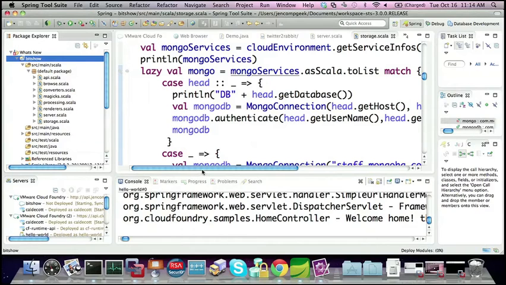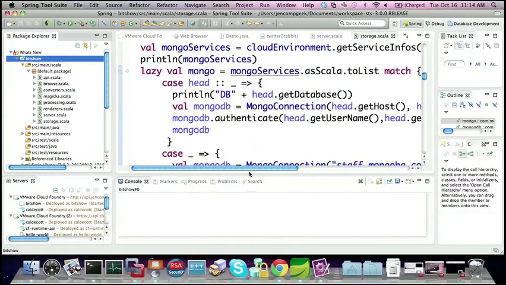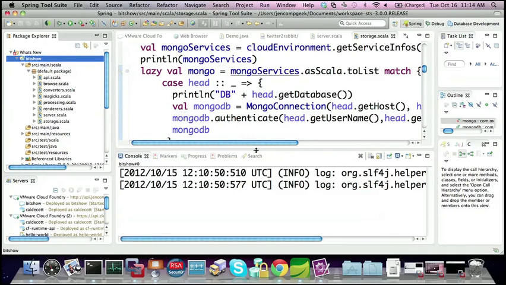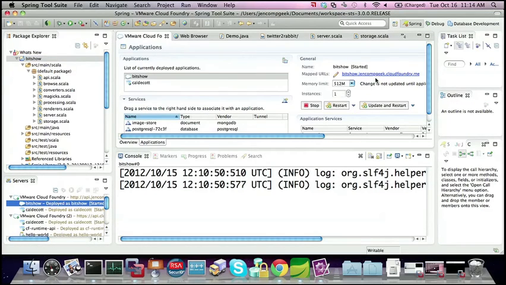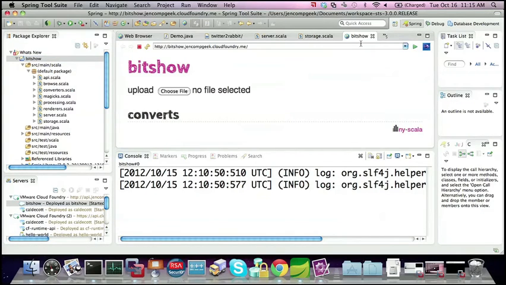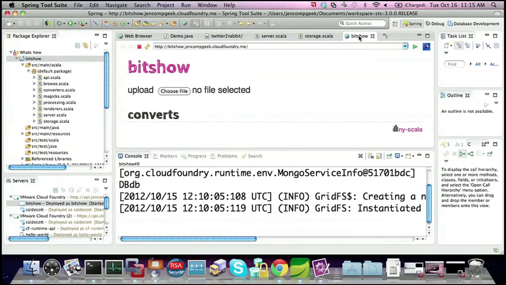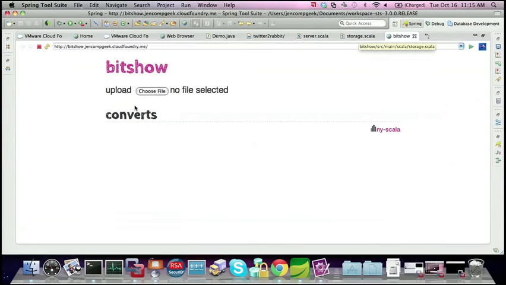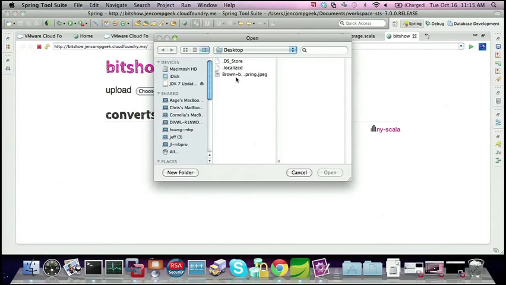So off it goes. Okay, so we should see the console information coming up shortly. Doesn't really tell us much, but we know the application's running. So let's go ahead and visit it. Okay. So here I'm running the BitShow. Not much to see yet, but let's go ahead and upload an image and play around with it.